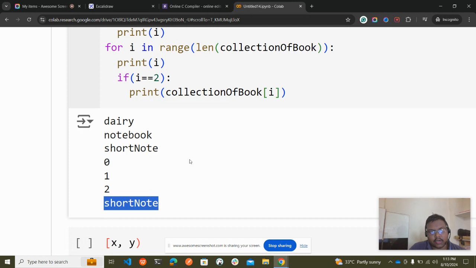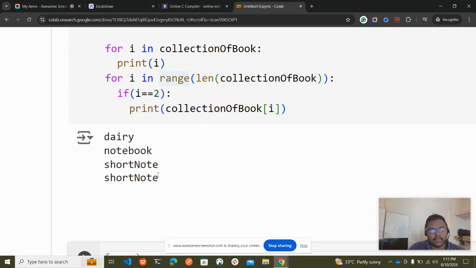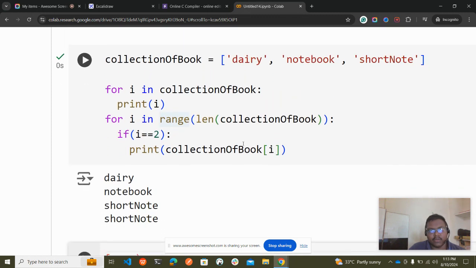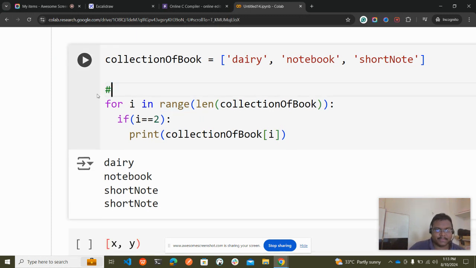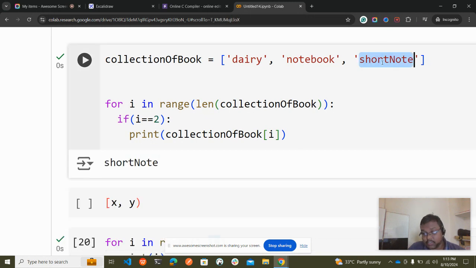So here you see, I got the short note. Let me remove this, that clarifies it for you. So short note. Okay, very good, simple. Hope you got it. Let me comment this. So we got the result as short note, which is the third book in the collection of books. This is the logic, and this is the array: diary, notebook, short note, and we got i equal to 2. If i is equal to 2, which means the third element in the array, we are printing that element. Okay, nice, super. Hope you understand.